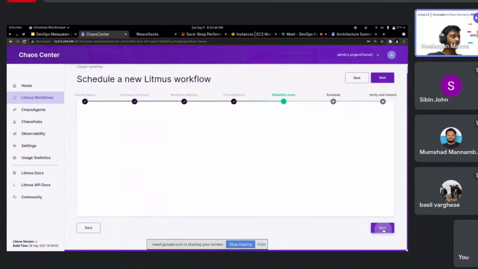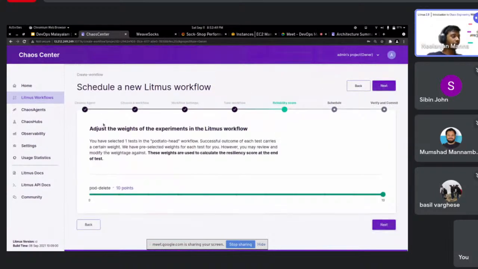If we go to next, we have our weights that we can assign to our chaos Litmus workflow. For each experiment that we define in our chaos workflow, we can add a weight to it. This weight is basically used for calculation of our resiliency score. What is a resiliency score? Resiliency score is a metric where we define how resilient our application is at the end of this chaos workflow execution. So for example, over here, it doesn't really matter what score I give it, because it's only one experiment.